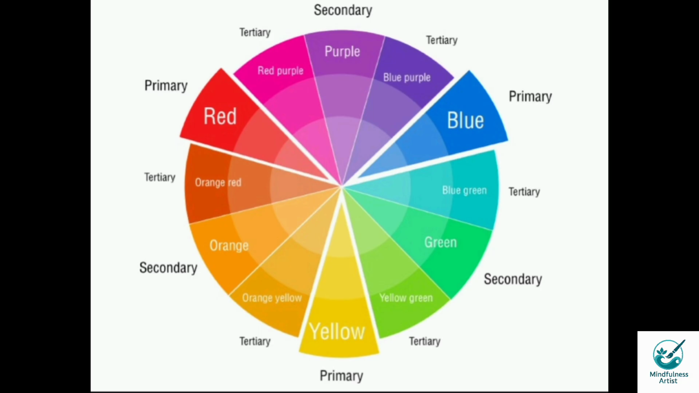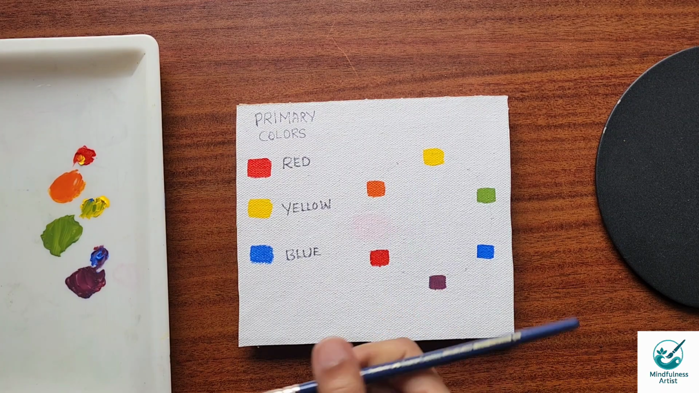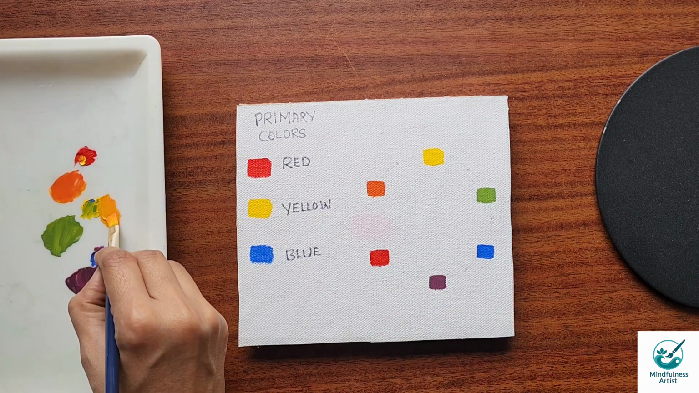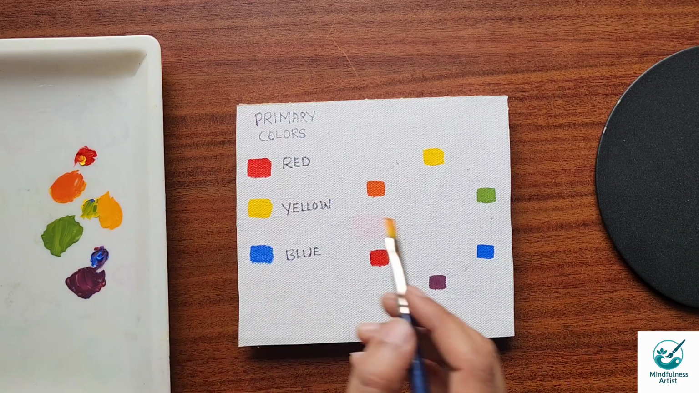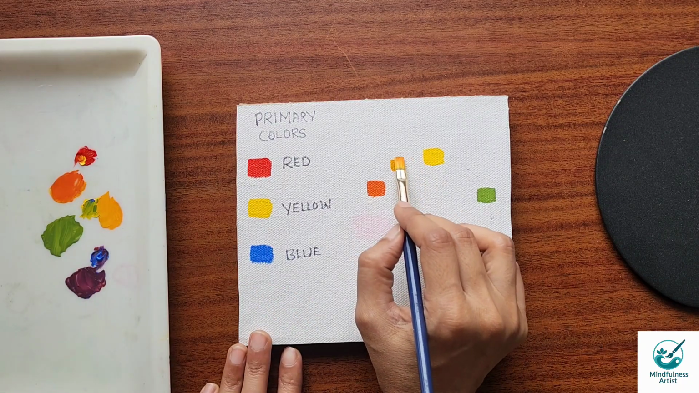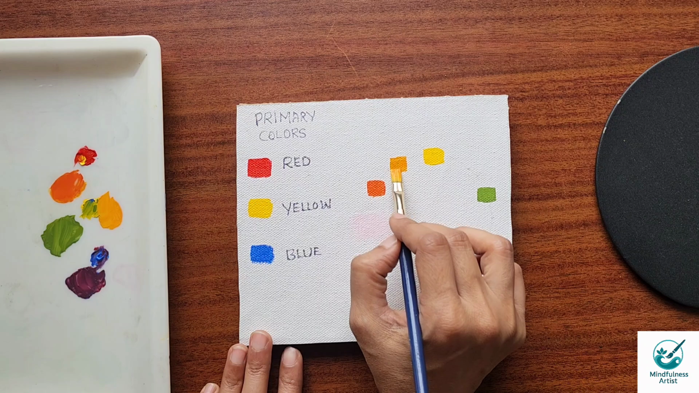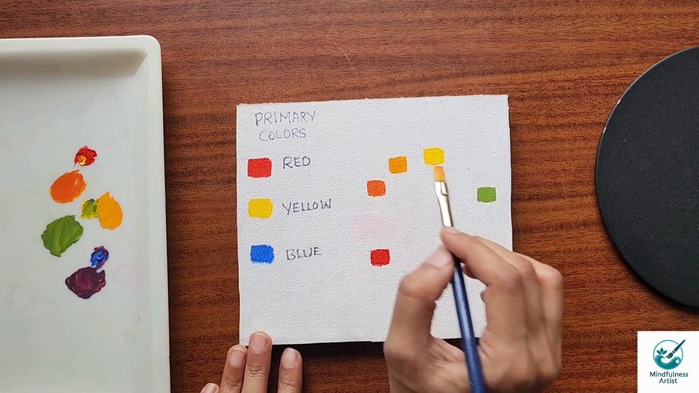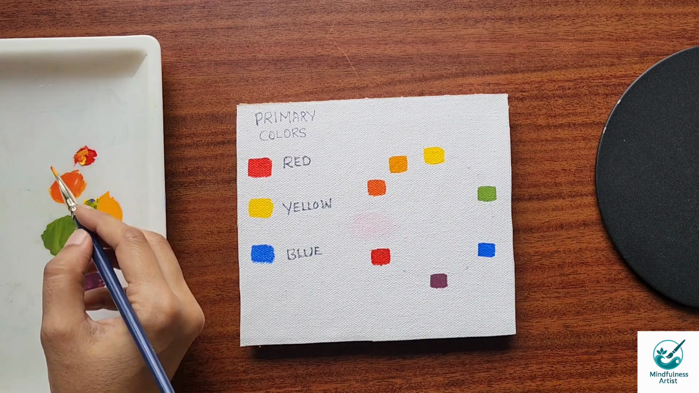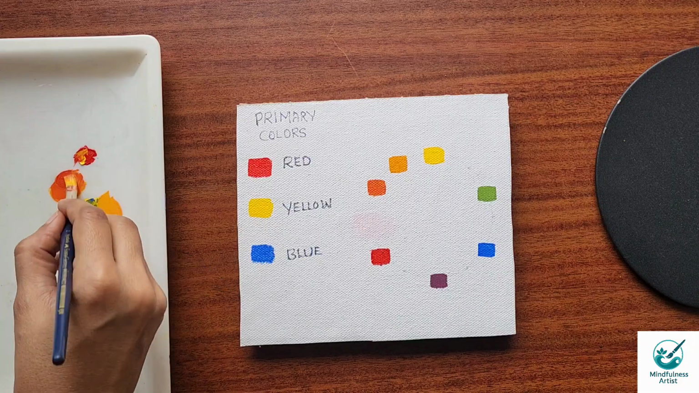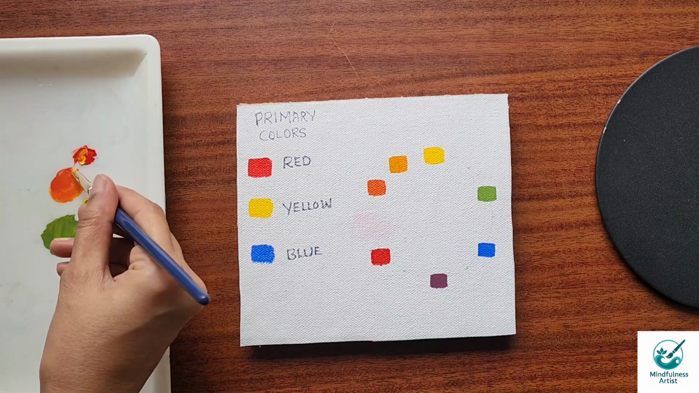Tertiary colors are created by mixing a primary color with the secondary color next to it on the color wheel. First, I will take yellow and orange and mix them together. This gives me yellow-orange. Next, for the same orange, I'll mix red. It gives me red-orange.